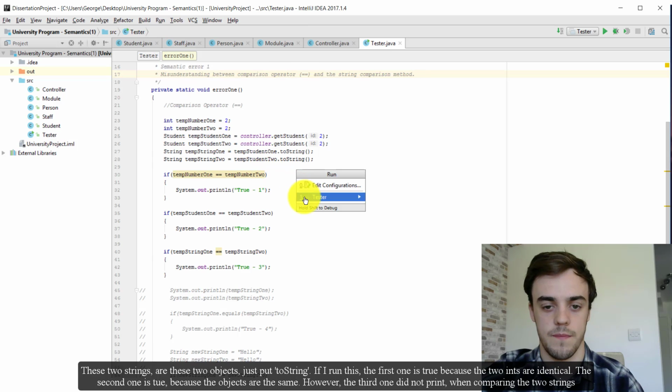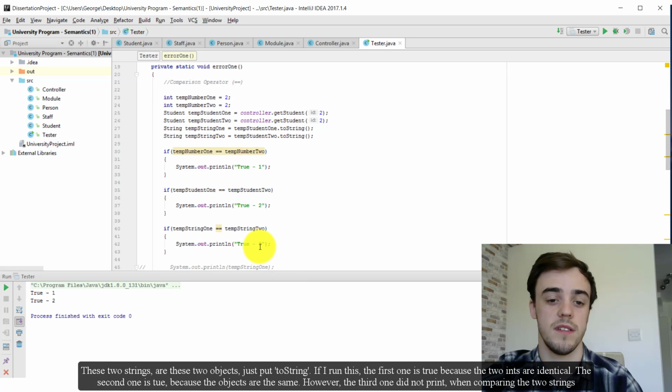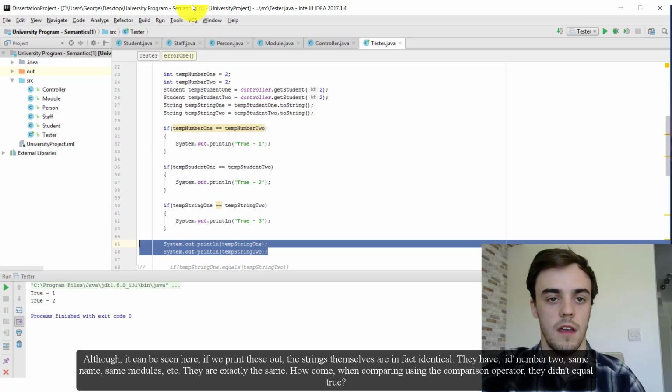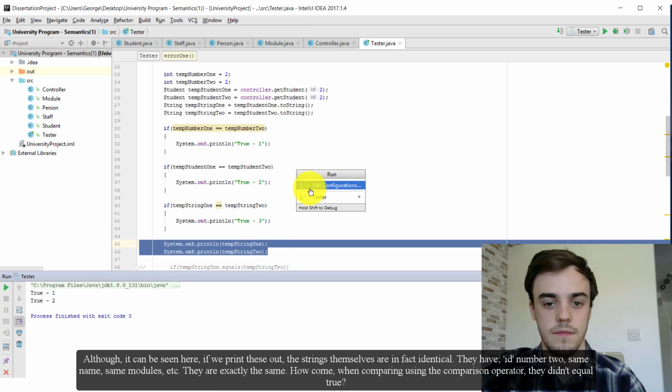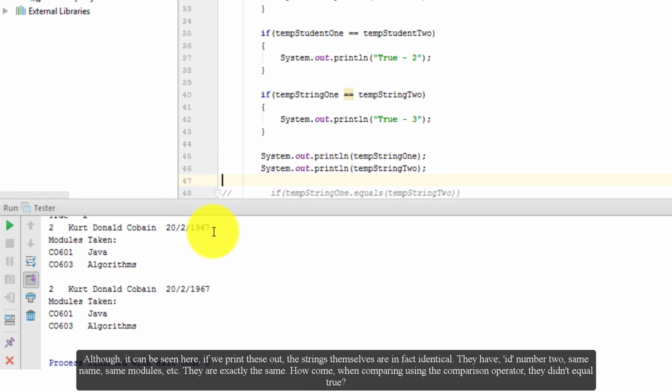So if I run this, the first one is true because, like I say, the two ints were identical, and the second one is true because the object's the same. However, the third one did not print when comparing the two strings. Although, it can be seen here, if we print out the strings themselves, we can see that they are in fact identical. They both have ID number 2, same name, same modules, etc. They are exactly the same.